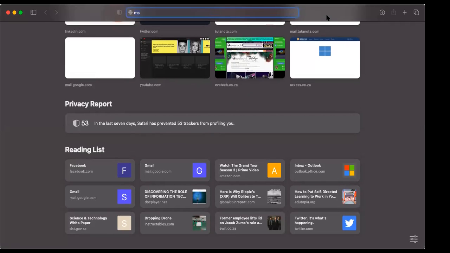So I want you to open an internet browser on your computer, whether you are using Internet Explorer, Firefox, or any other internet browser. On your browser, you will then go to mszora.co.za, and you will then click on enter.